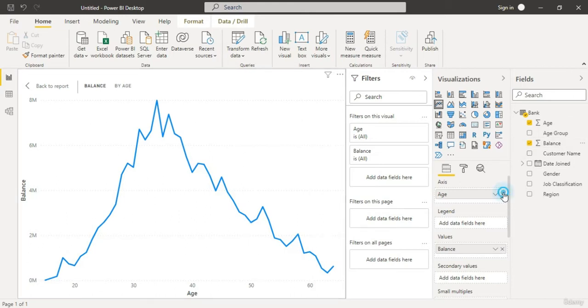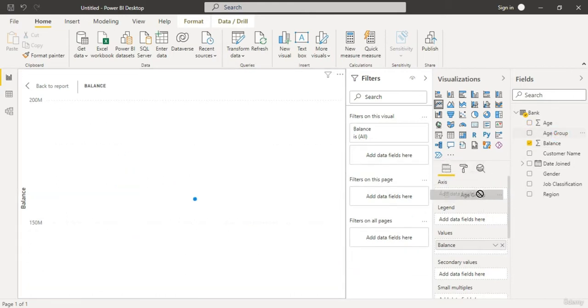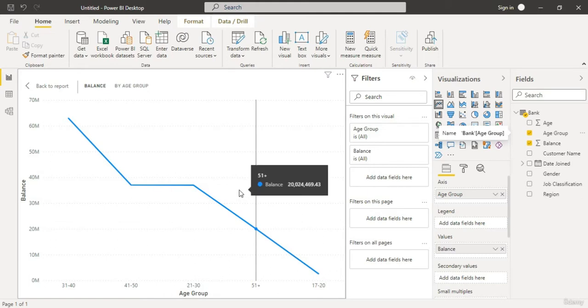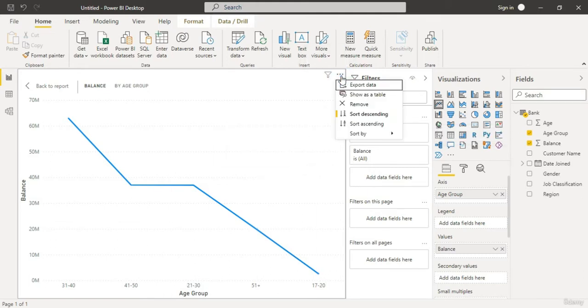In case you don't want the simple age, you want the age group, you can get that as well, and that would give you similar results. But the thing is, you have to just change the way it is looking. Like 17 to 20 must come first, then 21 to 30. So that is the sorting that you need to perform. If you want to change the sorting order, what you can do is go to these three dots, go to the sort by option, and right now it is sorted by balance. Let's just sort it by the age group.